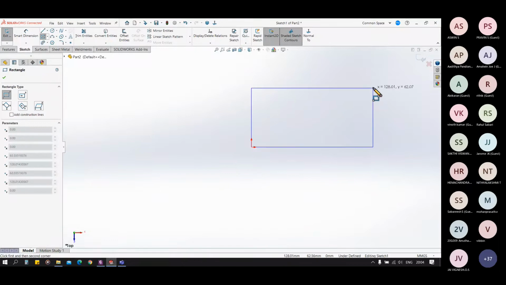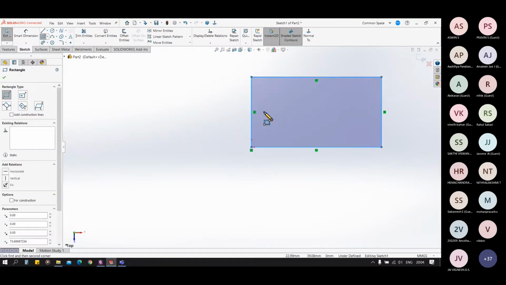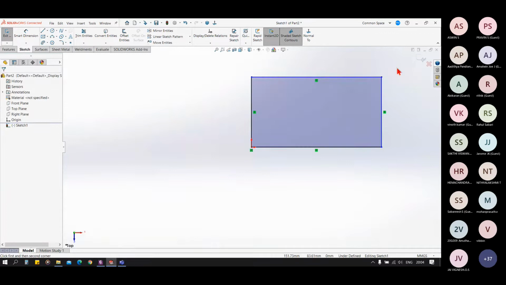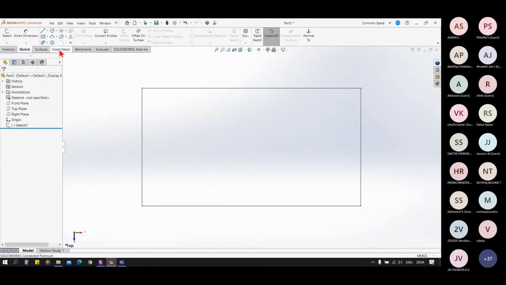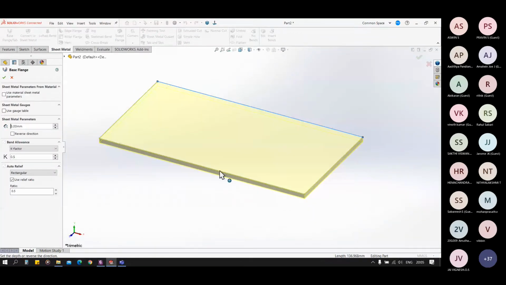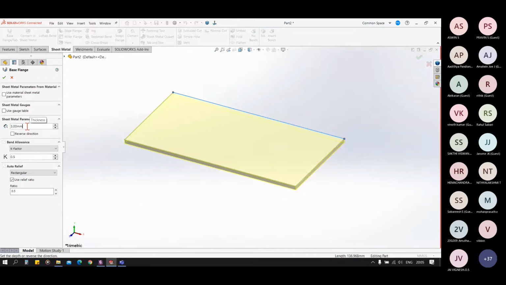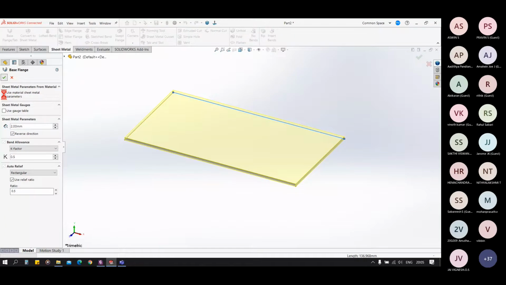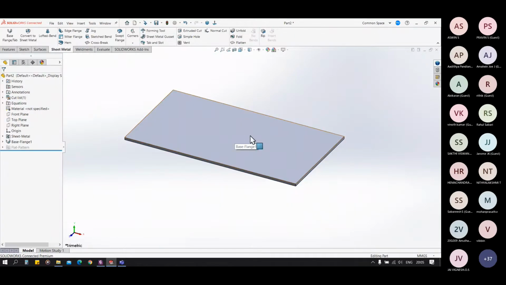In the first example, we will have our closed sketch. As you click on base flange and select the sketch, it will create a sheet. And you can see there are various options to change the thickness of the sheet and to change the direction. These are two important features here. And this is our basic sheet ready.